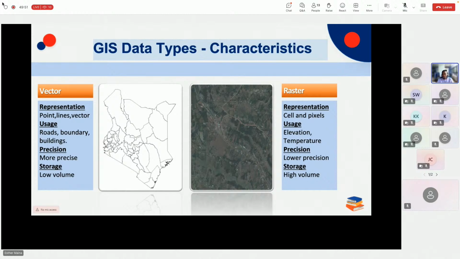So for the raster representation, the image or whatever kind of information you're presenting has low precision. It means it has low accuracy. And raster occupies a lot of space or volume, so most raster representations are big in size. But vector representations are more accurate. For example, if I send you a pin location for Serena Hotel, when you use that pin location, you will get exactly to Serena Hotel. Another advantage of vector representation is that it has low storage or volume.